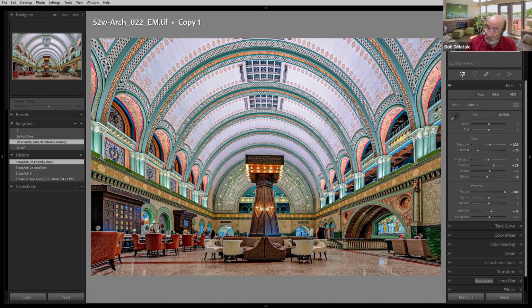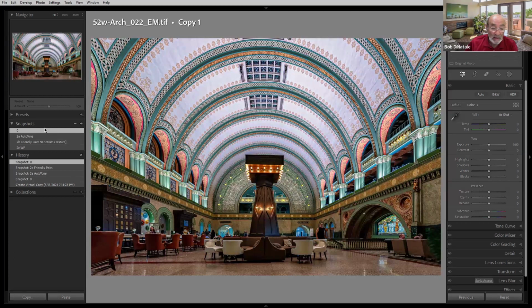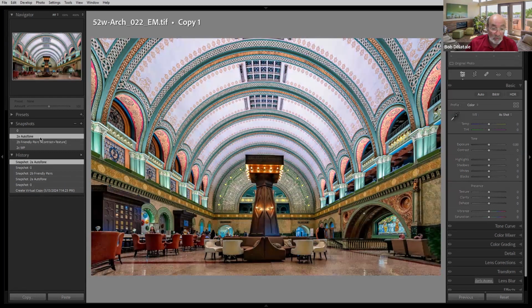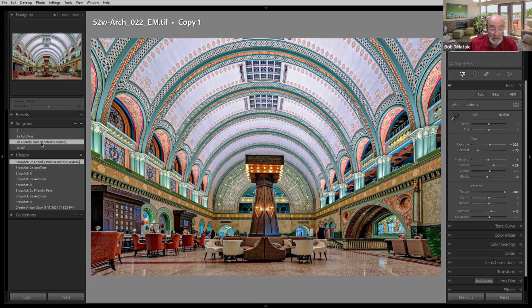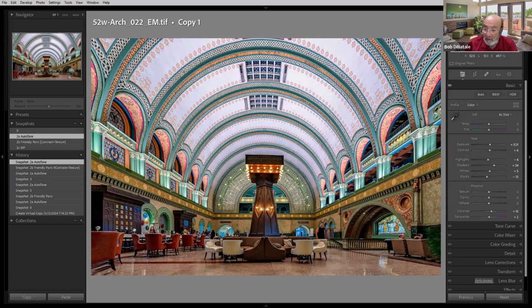Now, again, I don't know your intent, but if you like the heaviness of the ceiling, deal with the ceiling differently. But as you can see, this was the capture. This was the auto tone, and you can see the histogram change a little bit. And then this was the friendly pairs. I call it the friendly pairs. It's in the book. The friendly pairs is two that are very interesting to me, and they work so well for me.